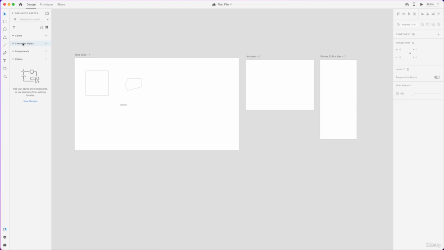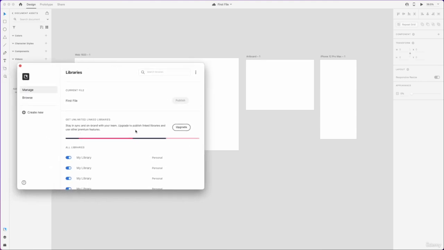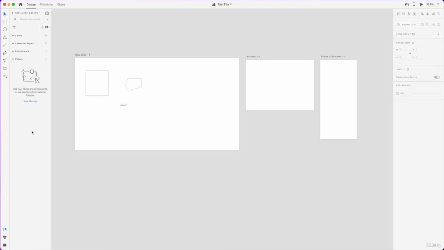Then from down here, we have libraries. So anytime we're reusing certain colors or character styles or components, we can go ahead and add that to our library, and we can actually even share this library or publish it so that we can use it across other teams or other projects, which is super cool. We'll explore that in a bit.